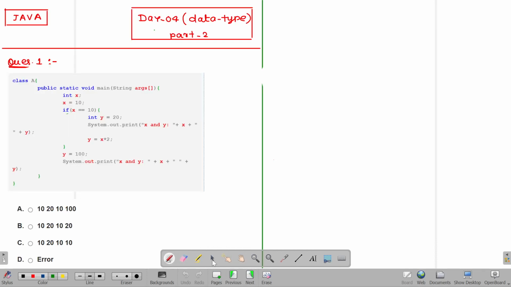This is the session of day 4, data type part 2, question solution session. I am going to solve all of the questions of the data type part 2 assignment. I think the questions in this assignment are a little bit hard, but you can solve them. There are some new concepts present in these questions, so I'll discuss all the concepts behind every question.